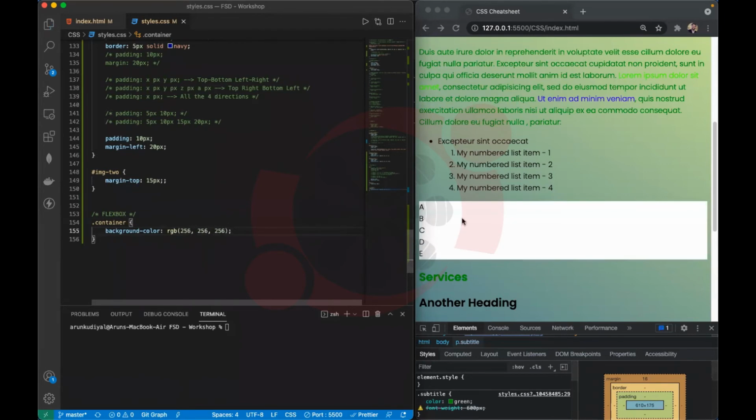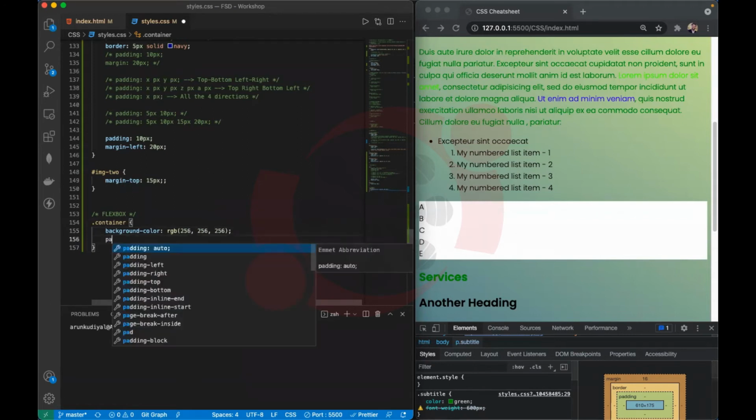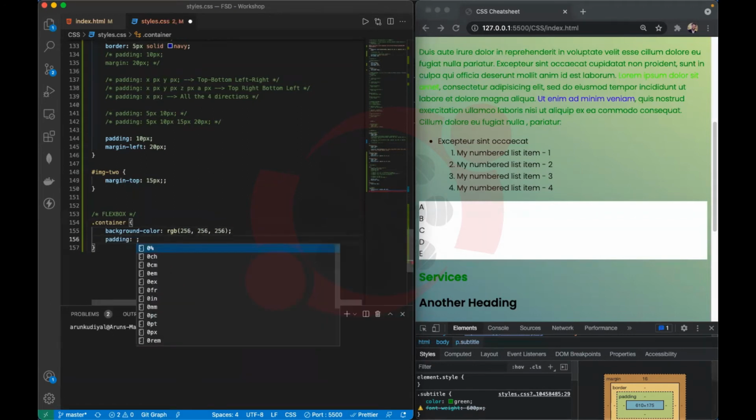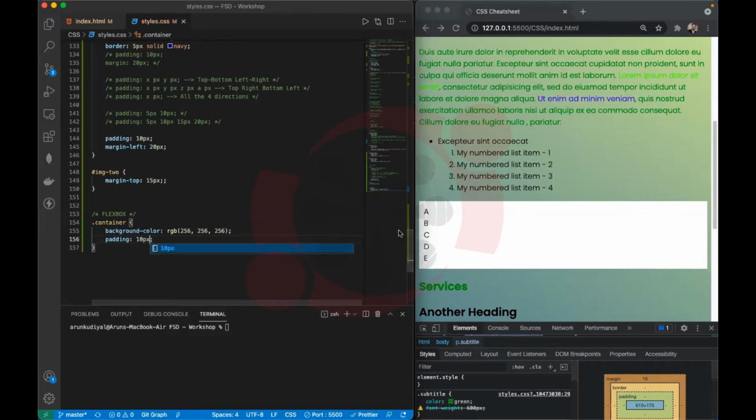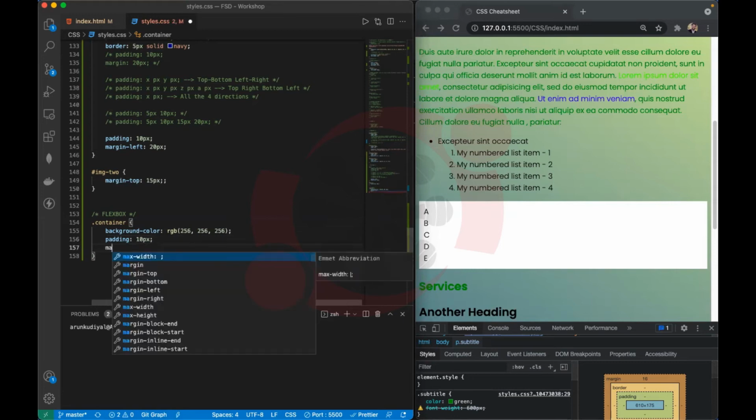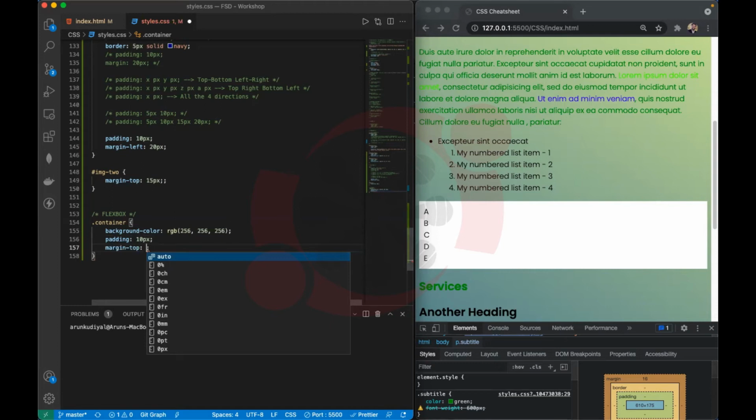I save that. It's gonna be white. Oh, sorry, why was I calling it black. So white background, and then what will I simply do? I'll add a little bit of padding. So let's say padding of 10 pixels, so that it moves them a little bit inside. And then I'm just gonna add a margin top of 10 pixels.